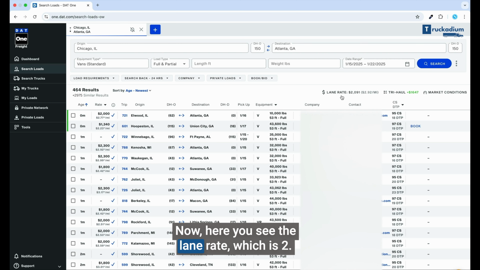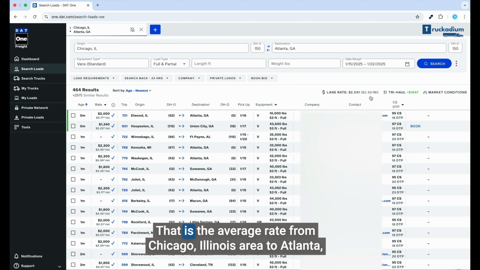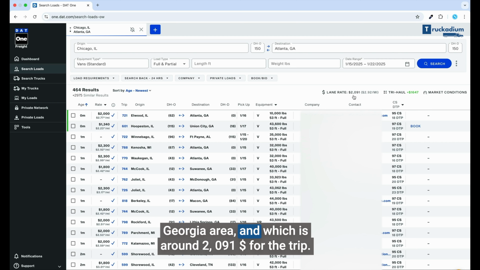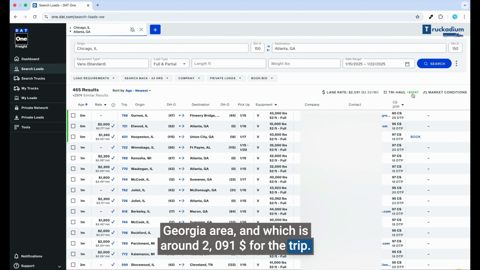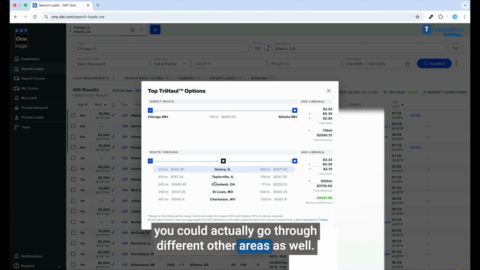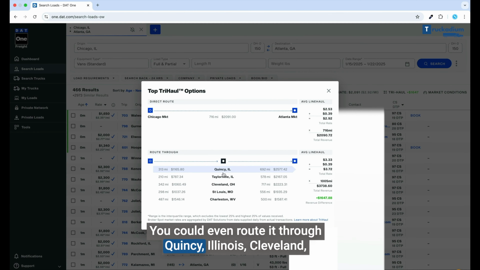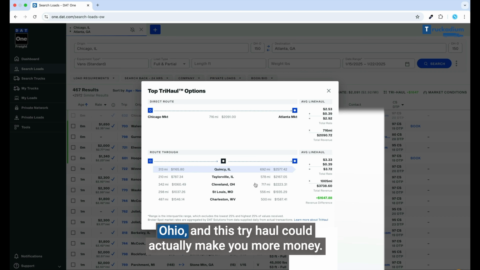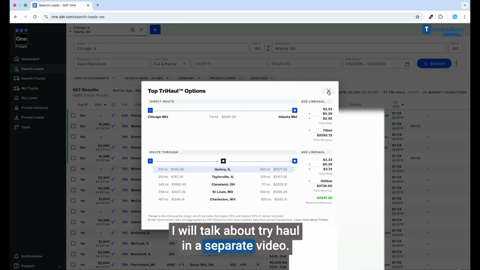Now here you see the lane rate, which is $2.92 per mile. That is the average rate from Chicago, Illinois area to Atlanta, Georgia area, and which is around $2,091 for the trip. If you do a tri haul, you can make additional on an average $1,647. So basically, if you click here, you could actually go through different other areas as well. You could even route it through Quincy, Illinois, Cleveland, Ohio, and this tri haul could actually make you more money. I will talk about tri haul in a separate video.